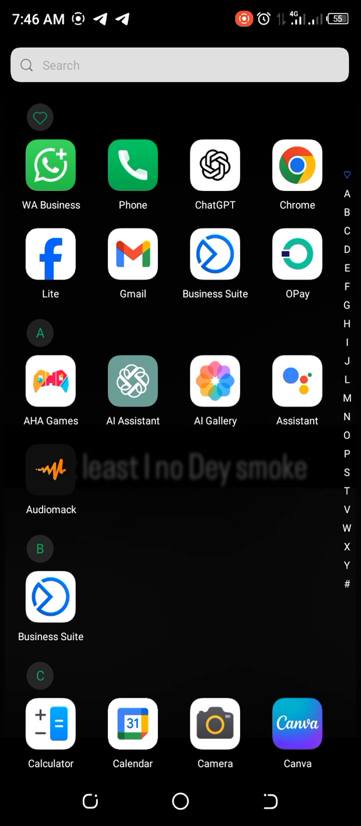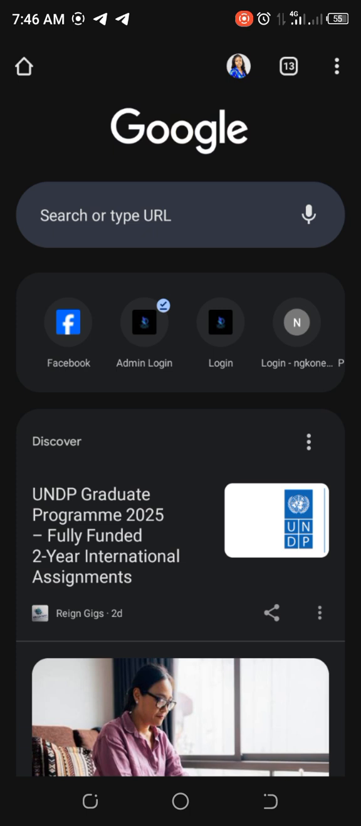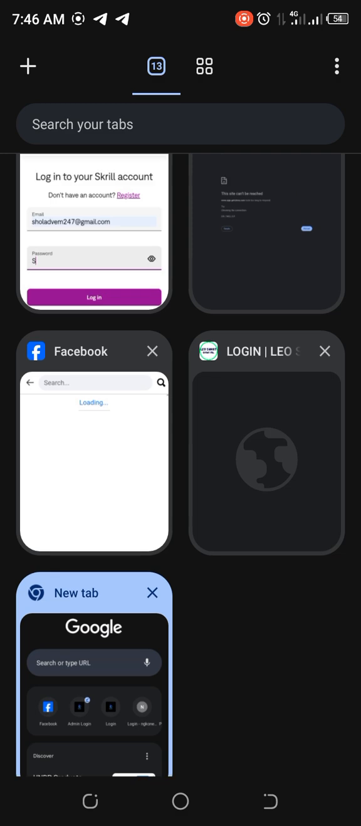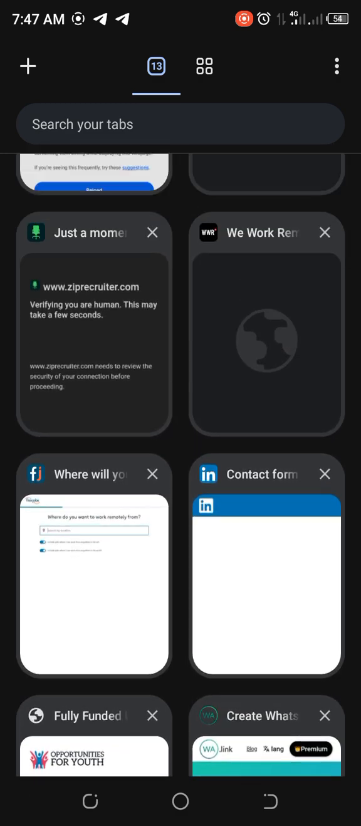The first step is go to your Chrome and click on it. If you look at the upper part of my Chrome here, beside my Chrome profile picture, you are going to see that I have 13 in a circle there. Those are the numbers of tabs that I have presently that are active on this Chrome. So if you click on it, it will display all those tabs for you.